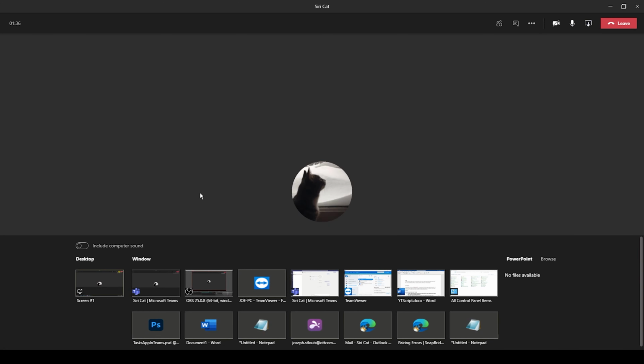And from here, I have the option to share my computer sounds. I can share the entire screen. I also have the option to share individual windows. As stated before, I would recommend sharing the individual windows, as this provides you with a little more privacy when browsing around while you're sharing.